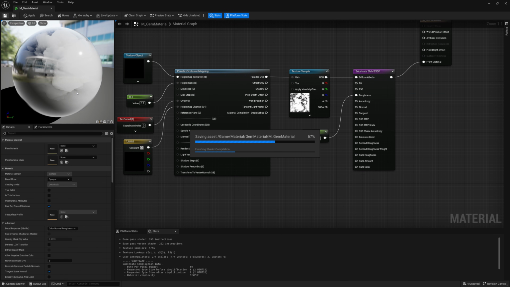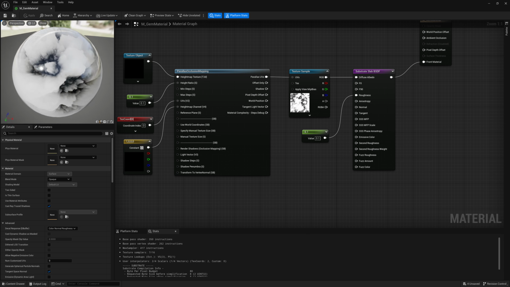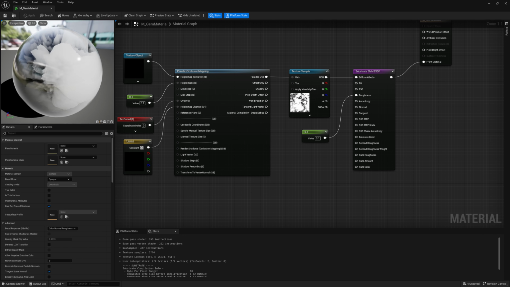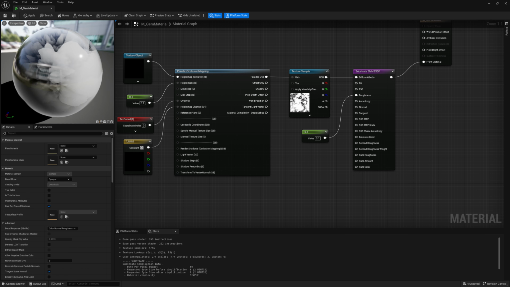And look what we get. You can see in our preview here. Oh wow, cool. We get a lot of interesting shapes because that's the parallax occlusion mapping at work. And we can change this height ratio and make it less pushed in or more pushed in. So we already get kind of like a 3D effect. So it looks pretty basic right now.